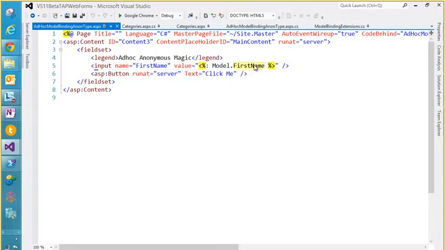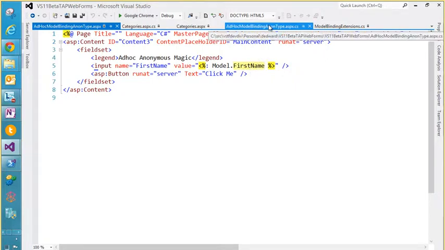So essentially what will happen, obviously, is when the page is first hit, I'm going to end up getting the value of this text box being empty because model.firstName will return an empty string. And then when I type in a value and hit click me, when the page re-renders, the model.firstName is going to be set to the value that I put in the input because it also has a name of first name. So when the model binding system runs, it's going to find first name in the form collection, push it onto my dynamic model, and then when I re-render, model.firstName is going to echo back the value that I entered in.